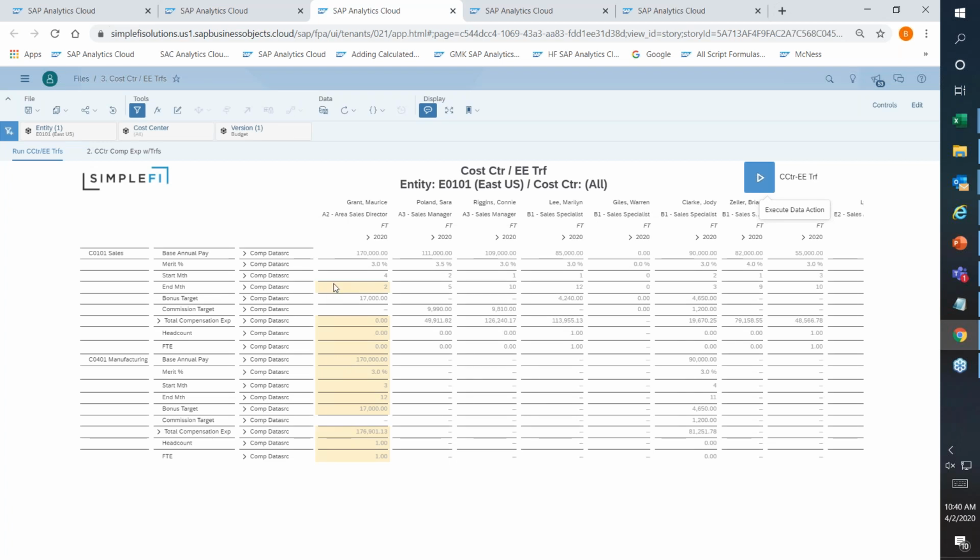So now we can see that it's now Maurice's end month in sales has been adjusted, and his start month and end month have been included down in manufacturing. And so all of that is what will drive where the dollars go, right? So our end month being in month 2 will allow us to see a couple months of expense for Maurice in sales, as well as then the remainder in manufacturing, as that is how the calculations are based off of. Okay.